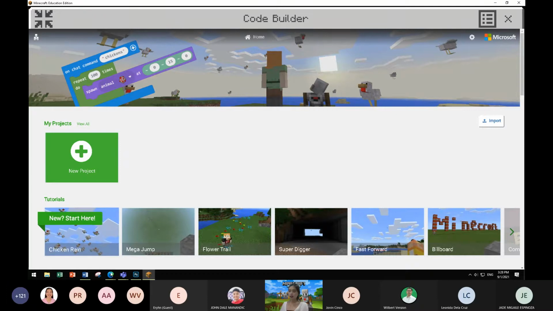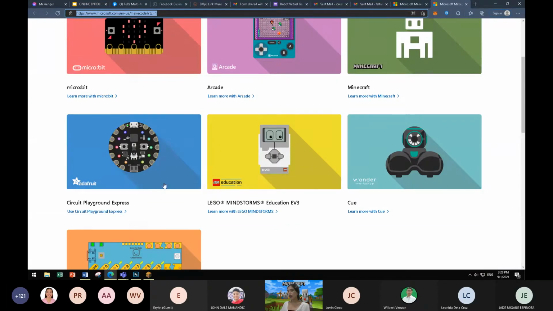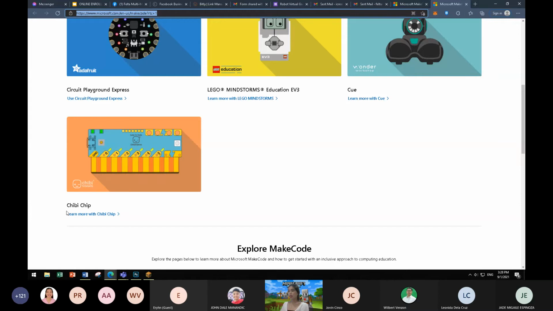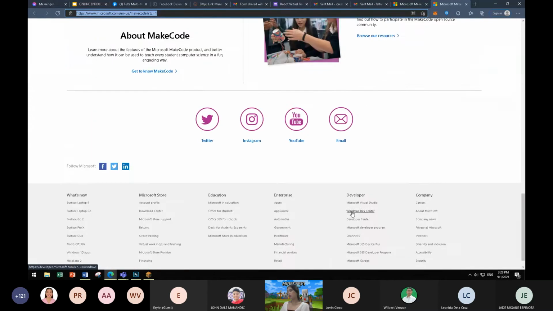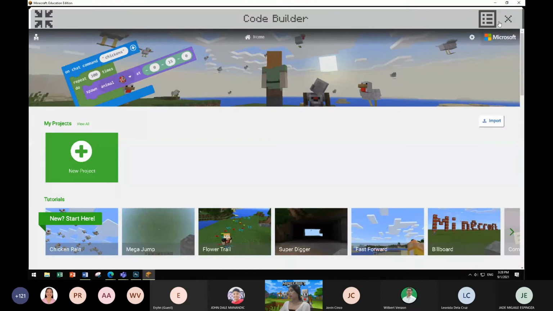tayo ng iba't ibang access to different coding. So meron tayong Microbeat, Arcade, Minecraft, Circuit Playground Express, Lego Mindstorms EV3, Q, Chibi Chip, and yeah, many more resources. Okay, so aside from that, meron tayo ditong settings sa tabi ng Microsoft logo. Okay, this is very important, okay? Dito sa settings, meron tayong high contrast, report of use, reset, and about. Okay, if you want to explore that, go ahead and click on those things. But do not report, of course.